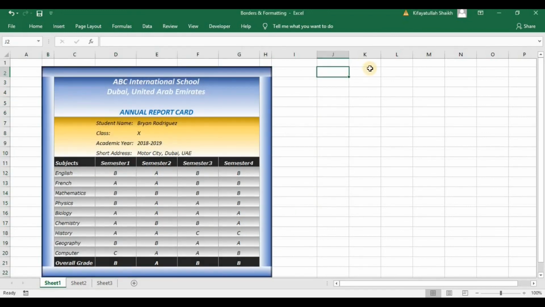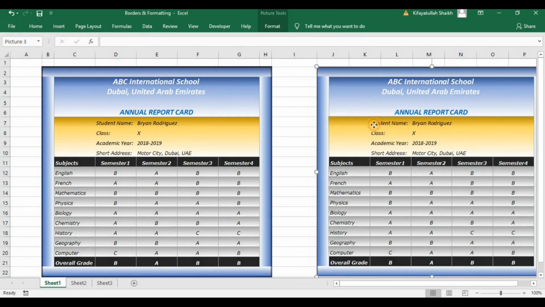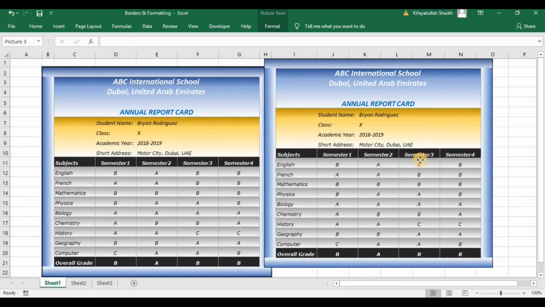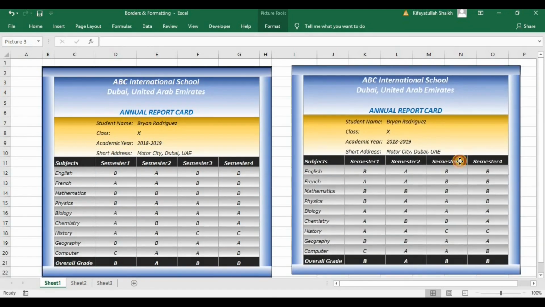So now I can just paste it wherever I want. Ctrl V. Now you can see that this has turned into a picture format. It has no link to any cells in the Excel sheet. I can move it wherever I want. So now I don't want this. I will just delete it.